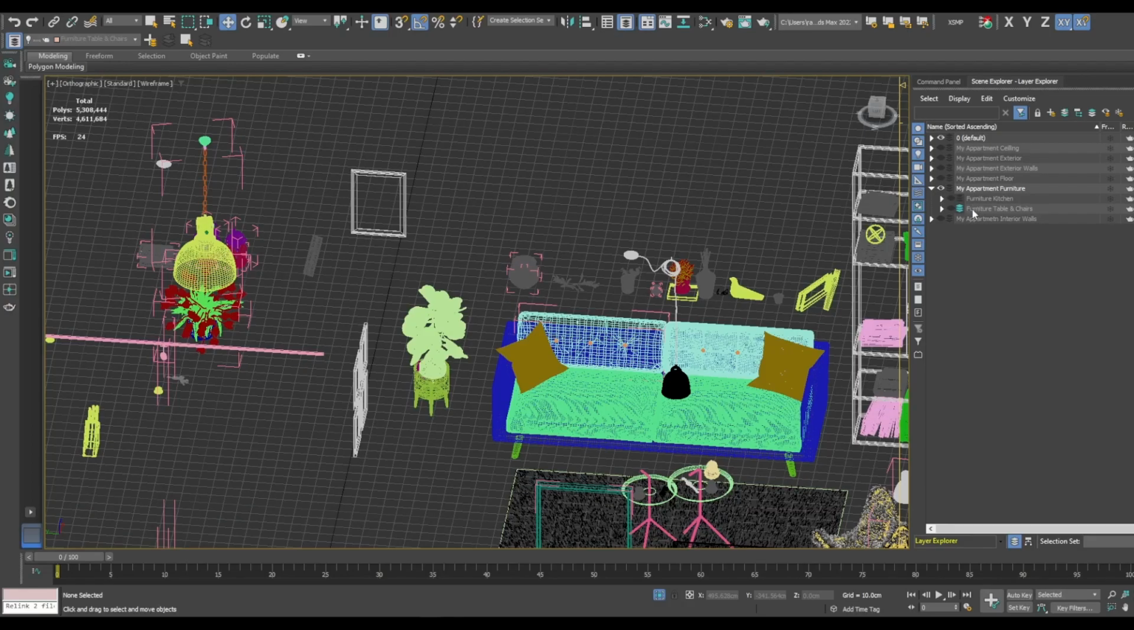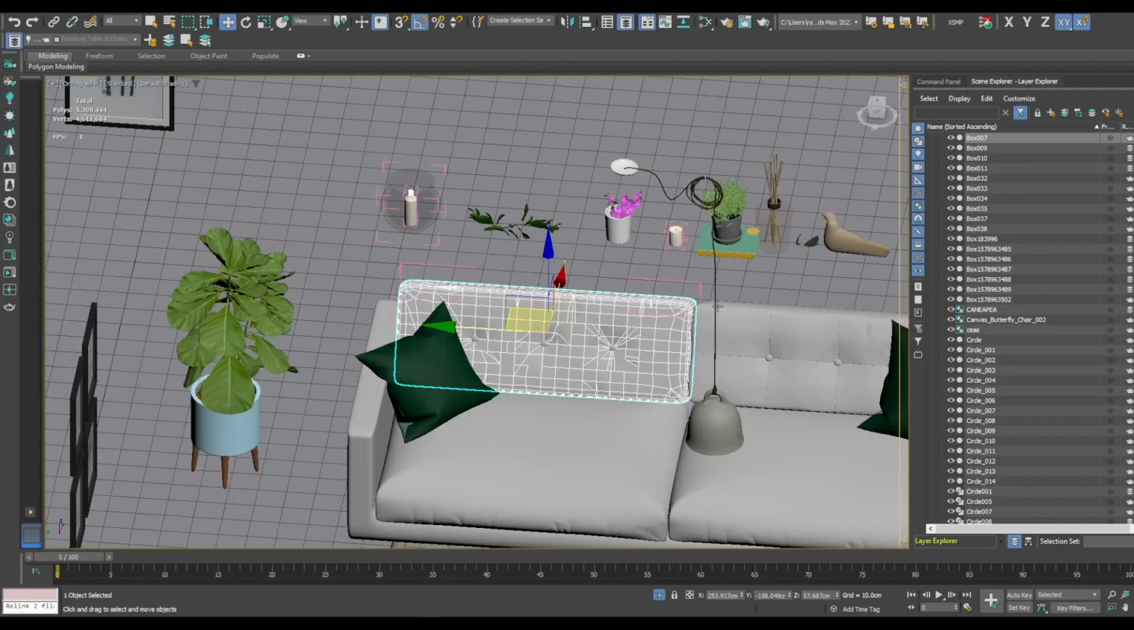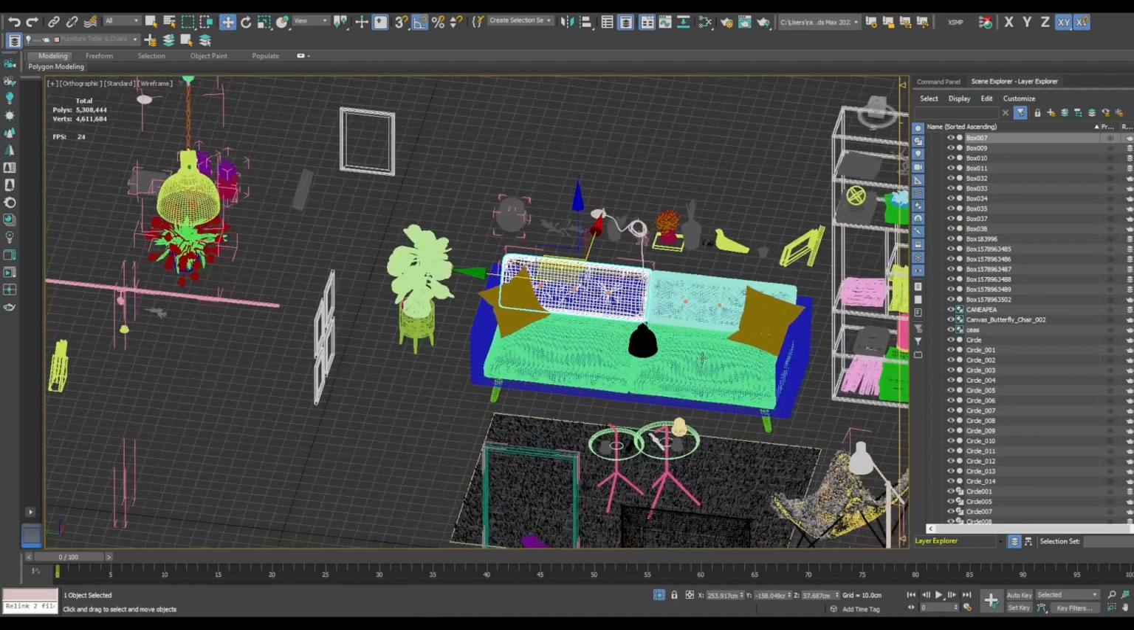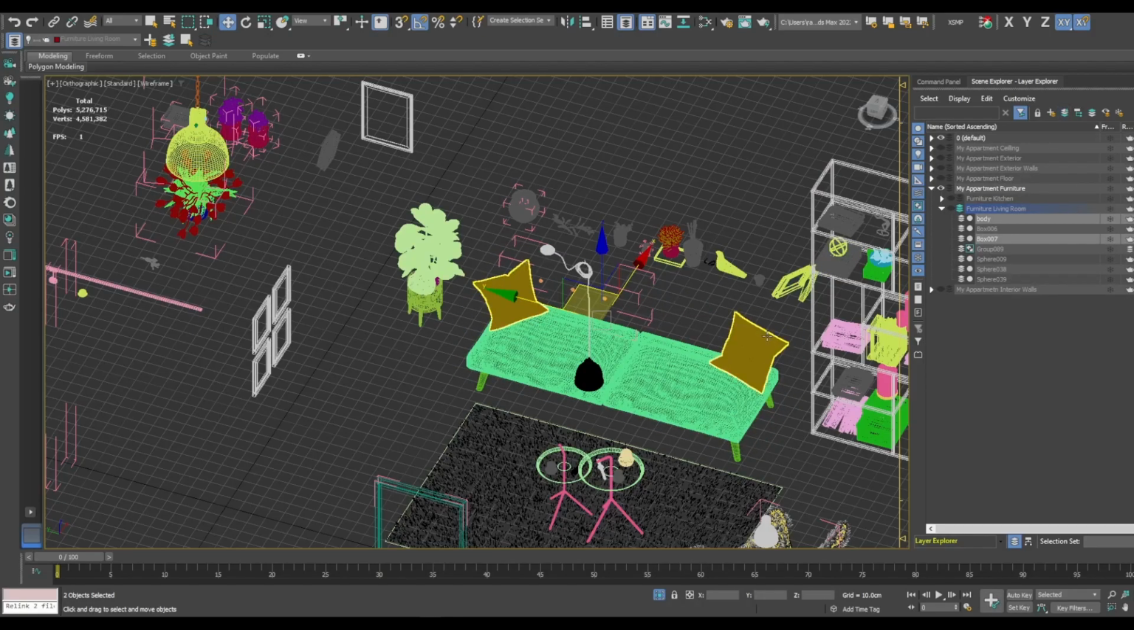I'm going to create inside here... Actually, this layer I'm going to move into the furniture kitchen. It's better to have it because now I want to have the furniture from the living room in another layer. So I'm going to create another layer called furniture living room. I'm going to copy this to My Apartment furniture. So now inside I'm going to have two different furniture layers, and I'm going to hide this layer for now and start adding stuff in there.